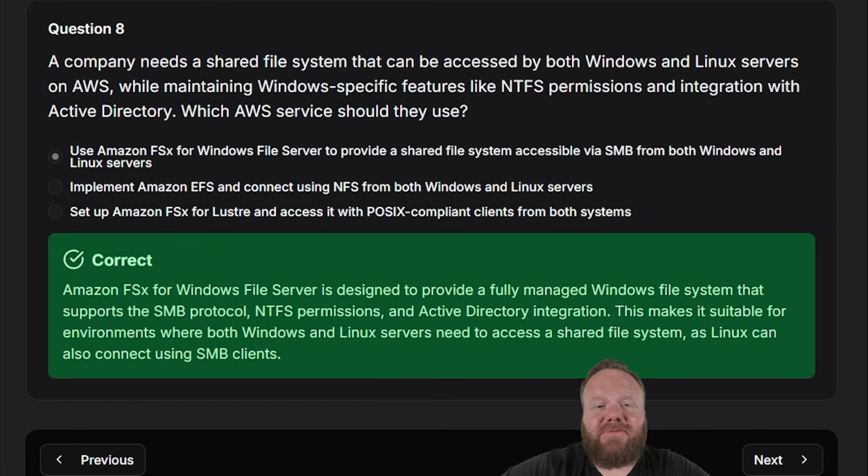Amazon FSx for Windows File Server is a fully managed service that gives you a dedicated Windows file server in the cloud. And it's awesome because it natively supports key Windows features like the Server Message Block, or SMB, protocol, NTFS permissions, and easy integration with Active Directory. That makes it the perfect choice for environments that have both Windows and Linux computers, as they can all share files using that standard SMB protocol.